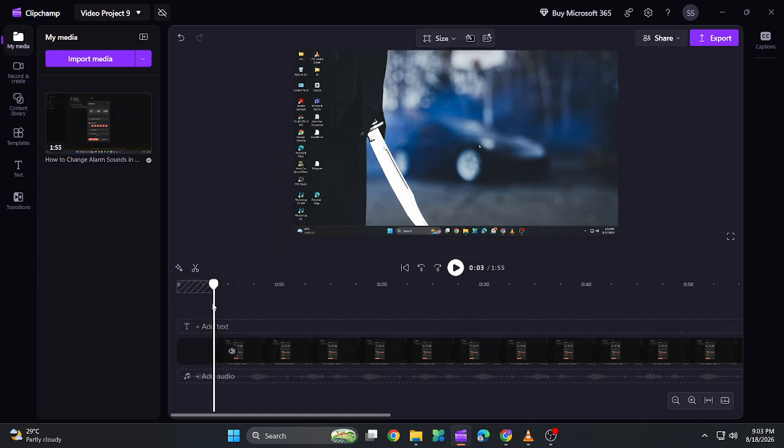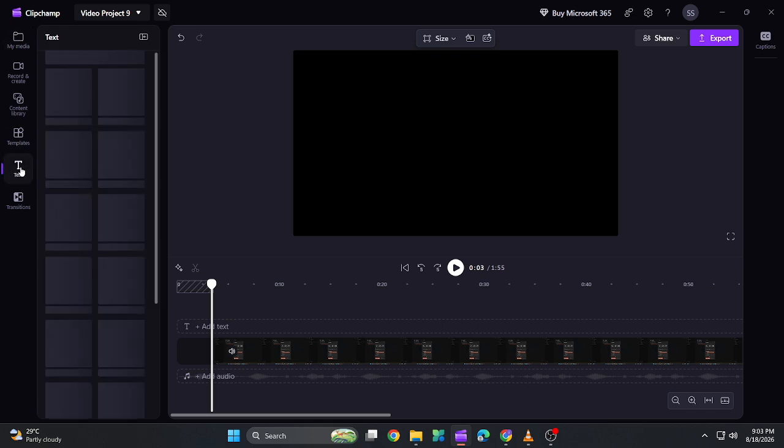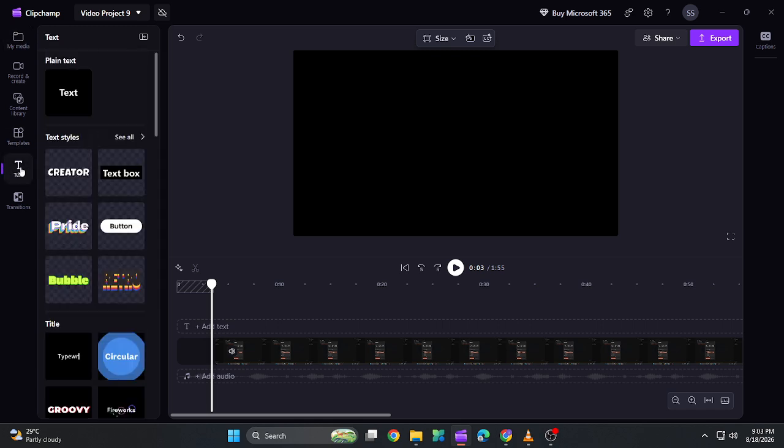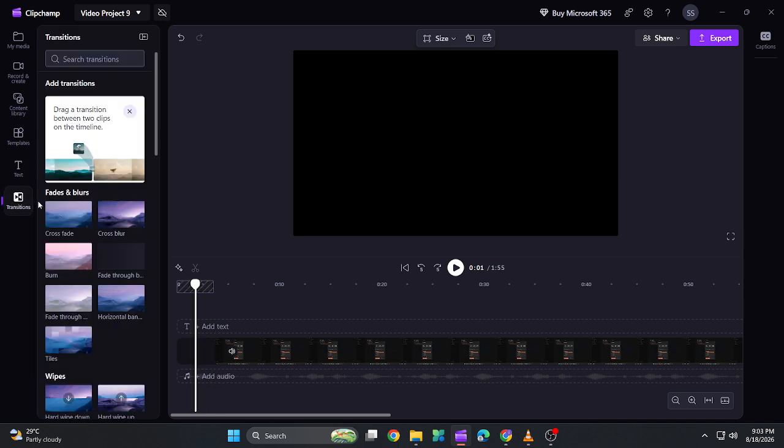Now add text, titles, or captions from the text section. Adjust the style, position, and timing. You can also add transitions between clips. Keep your effects simple so your video remains clear and professional.